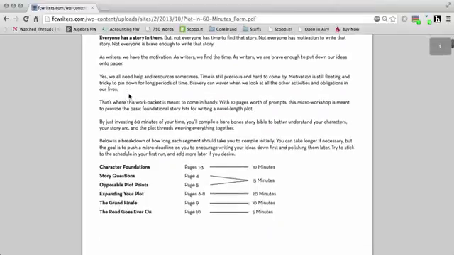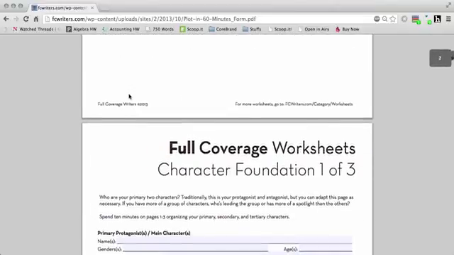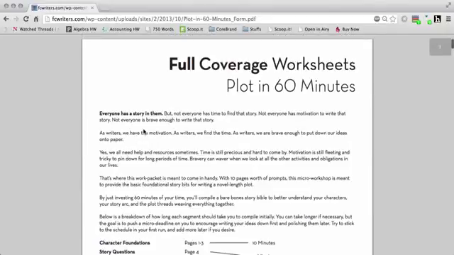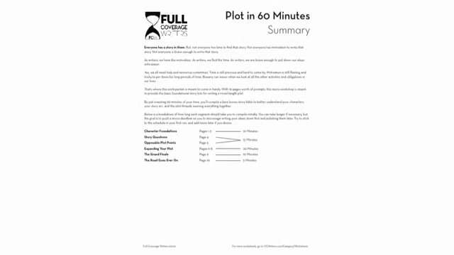Now, this is a revised version of the work packet because it has forms. That's right. You can now add whatever you want typed into the PDF right then and there and save it. Just like that. Alright, let's go back to the beginning.